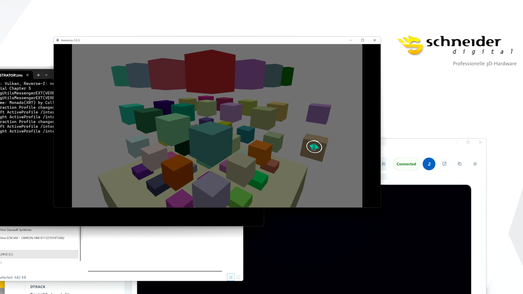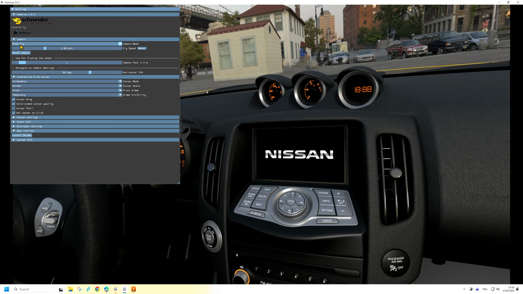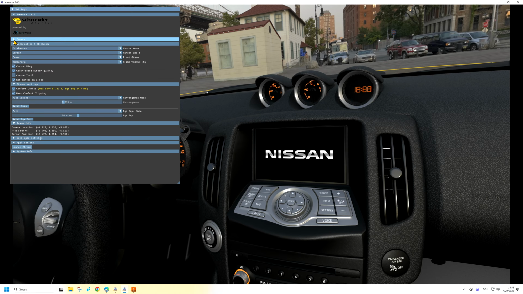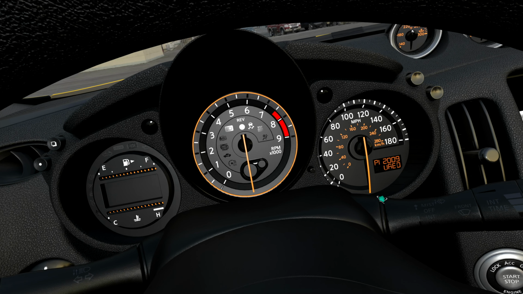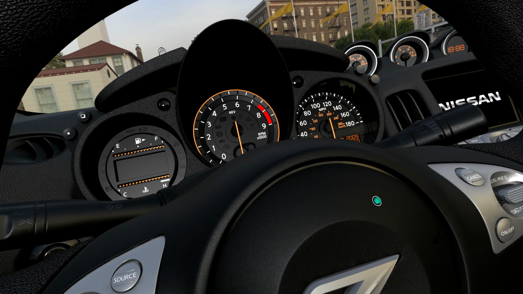This also creates a clear advantage for presentations and reviews. Camera positions and points of interest can be saved and recalled directly. Complex scenes can be explained in a structured way and then explored freely.